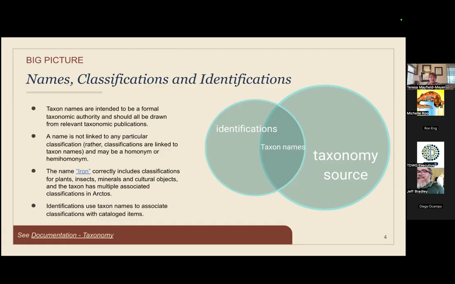So, because the name iron correctly includes classifications for plants, insects, minerals, and cultural objects, the name iron is associated with multiple classifications in Arctos. And then these things are all used to create identifications, which use taxon names to associate classifications to cataloged items.